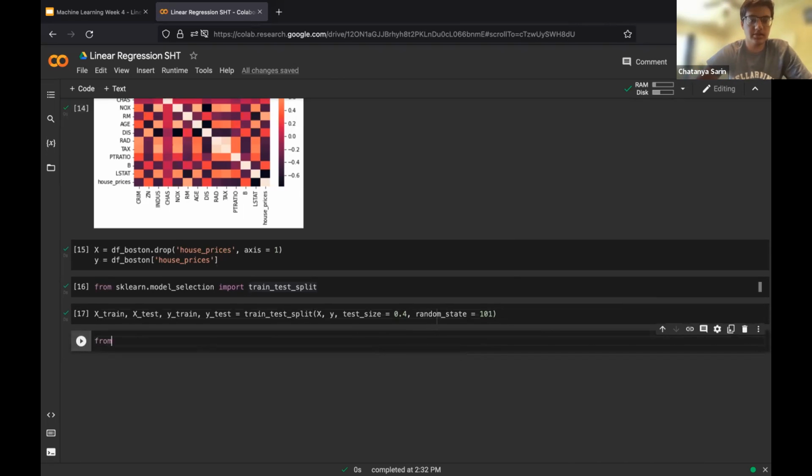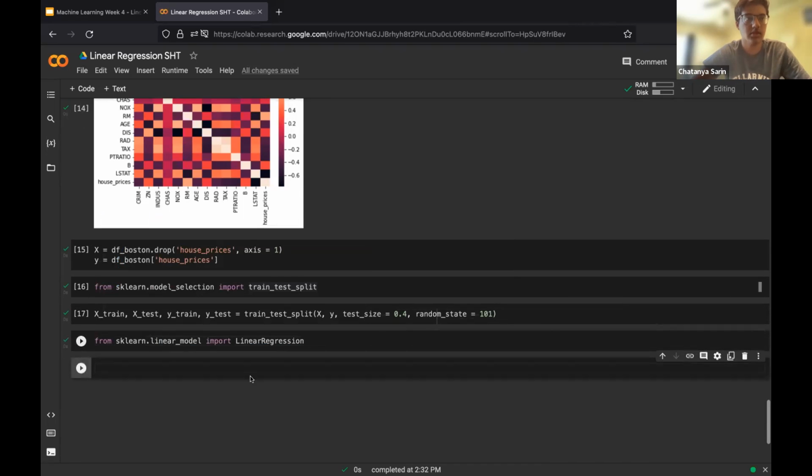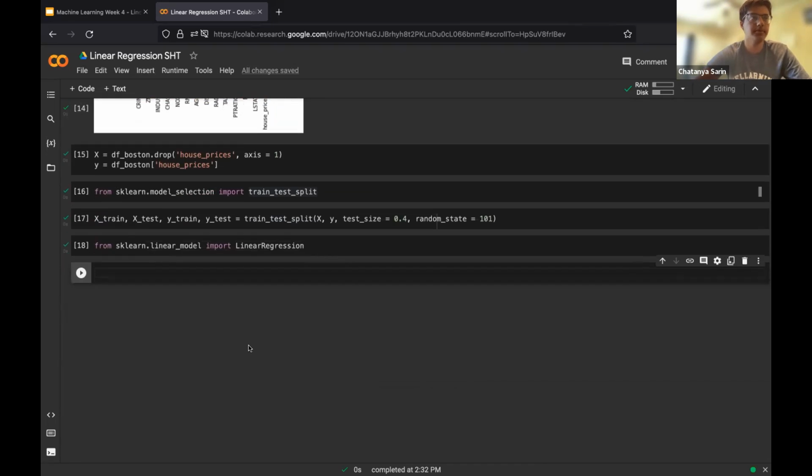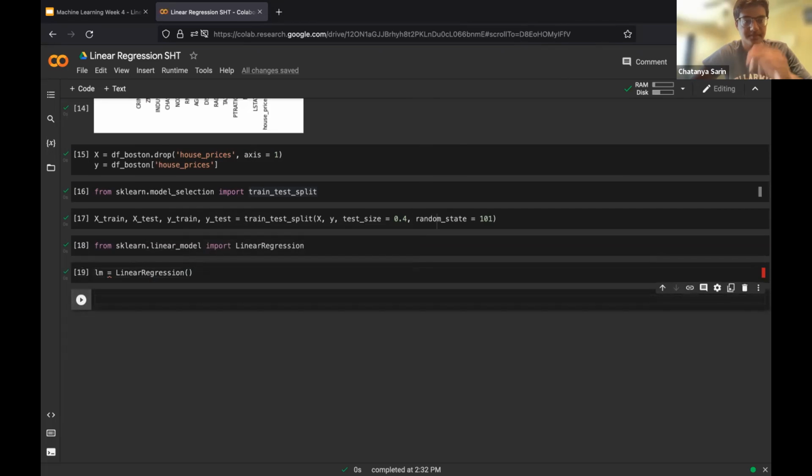Now what we're going to do is import our linear regression model. So from sklearn.linear_model import LinearRegression. So this again imports the linear regression class from the sklearn library. So now we're going to make our linear model, and this creates an instance of the linear regression class, and then we're going to fit it to our training data.